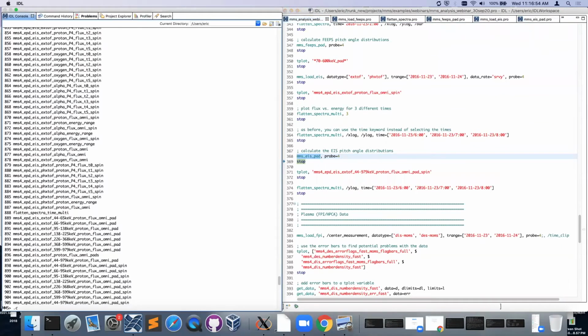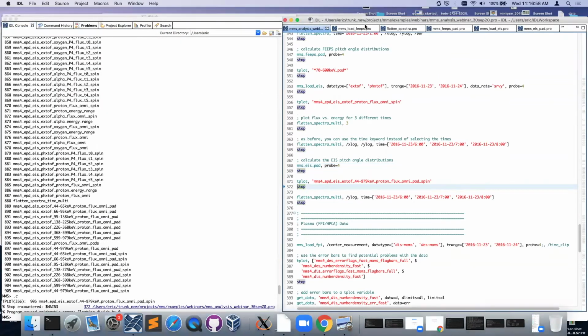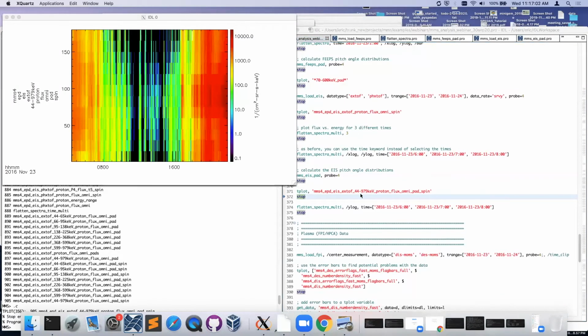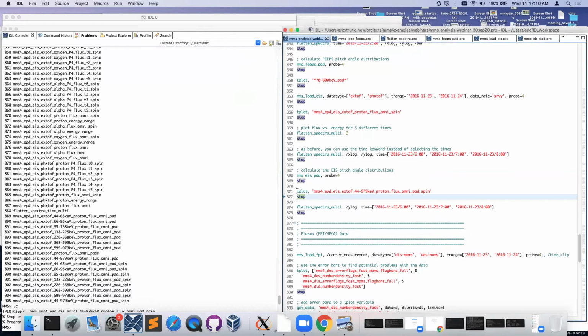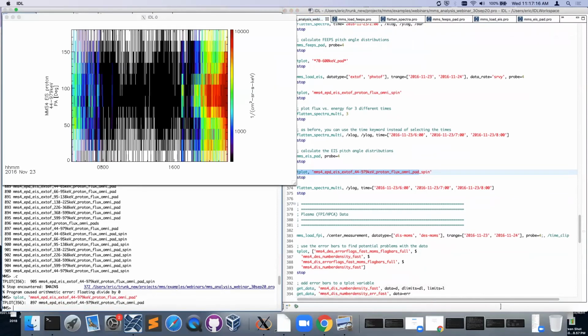And so we're going to create. So if we call tplot on that spin averaged variable, it should be the pitch angle distribution for the full energy range and energy by time of flight proton flux. I think if you call it without the spin suffix, it should create the non-spin averaged variable.